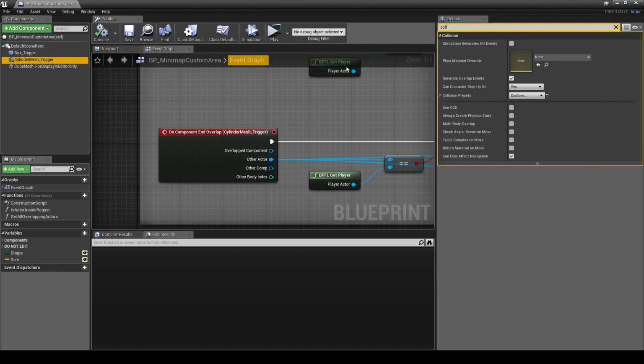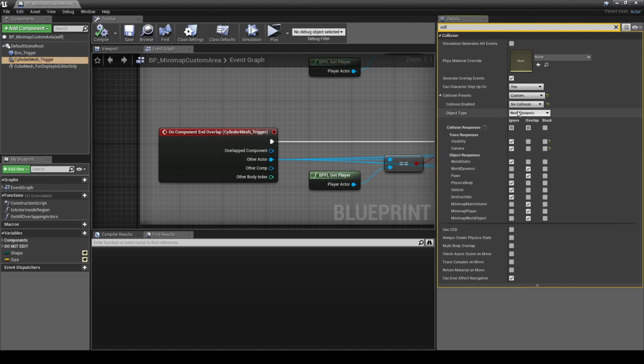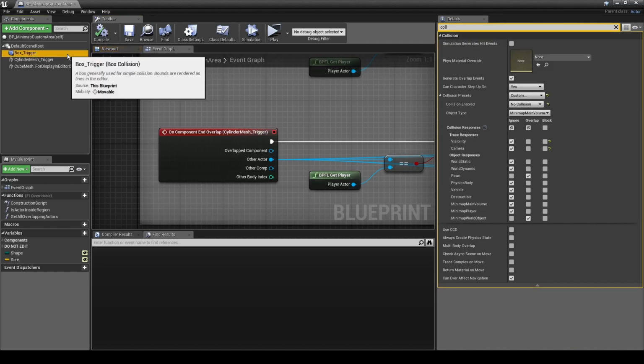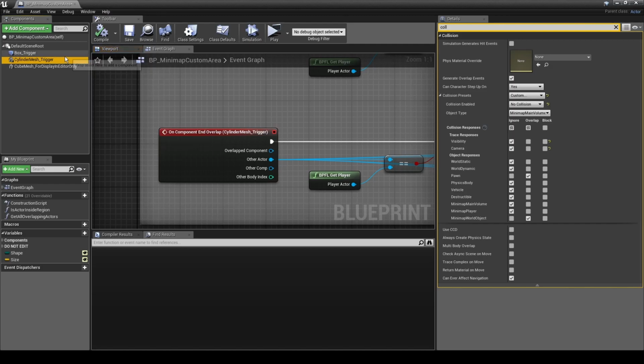And then the same thing with the cylinder mesh. So open up presets, change it to minimap main volume, ignore everything apart from pawn, and minimap world object. Make sure that these two are the same. Yes. Now, so at the moment it's detecting pawn, which the player is a type of.